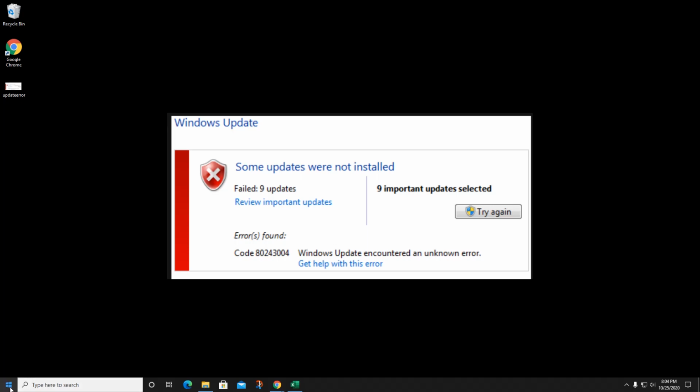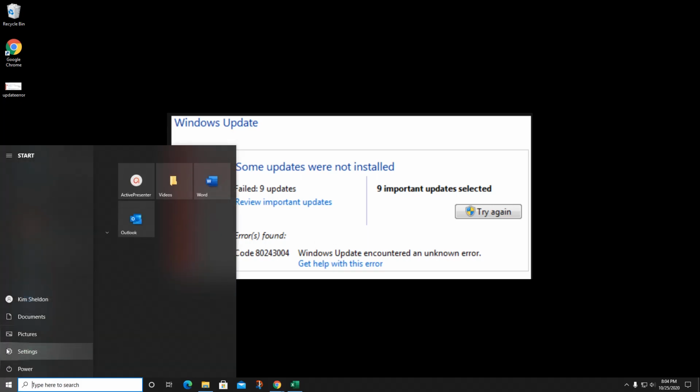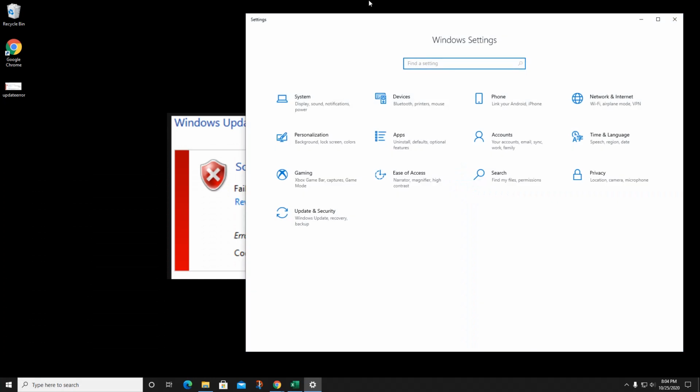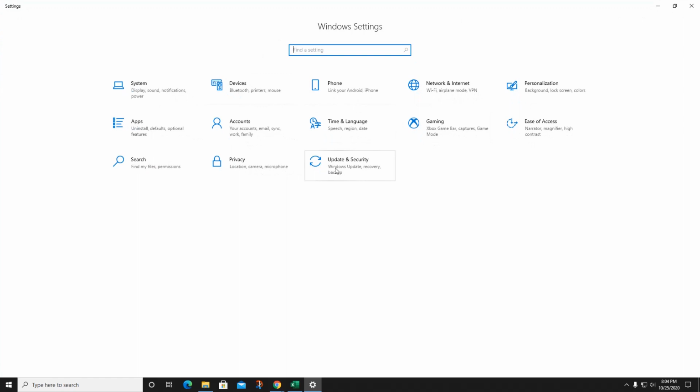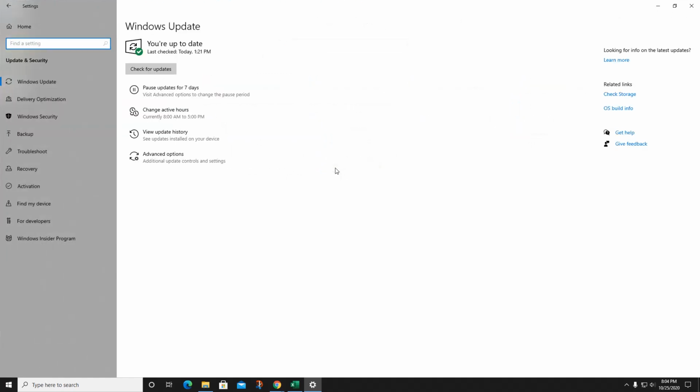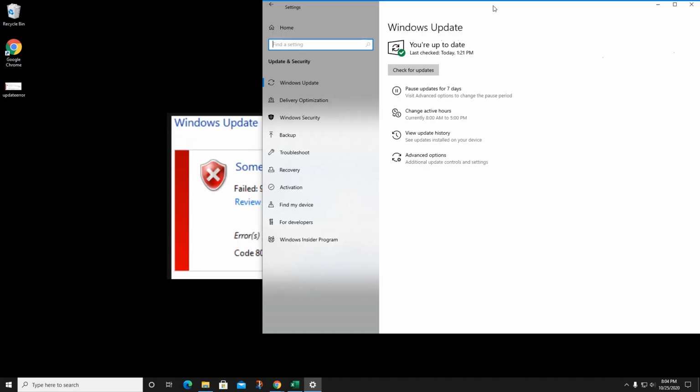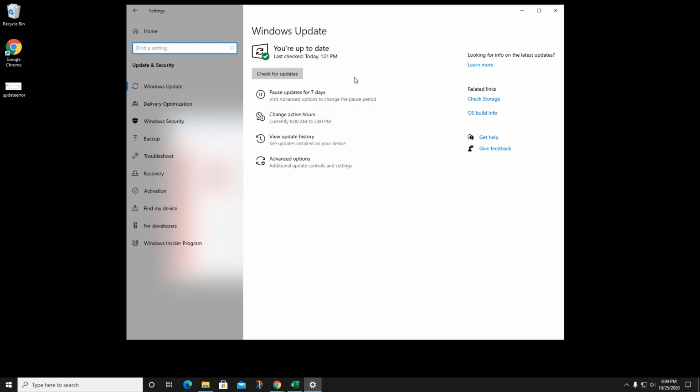First of all, to get to the Windows Update area, just click on the Start, go to the gear, which is Settings, and we're going to go to the Update and Security section, which is right here. It opens up into your Windows Update page. This computer has successfully updated. I don't have any errors, so if there were some, they would be right here. And I could say click to install, and it may or may not work. So I wanted to show you what to do in that case.